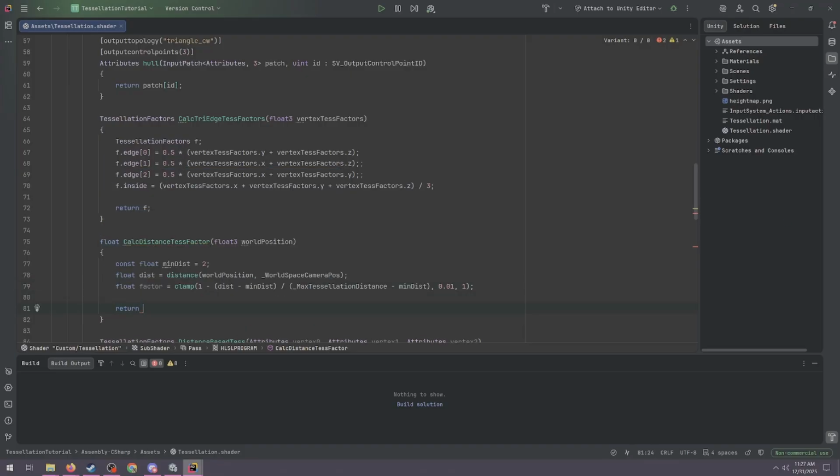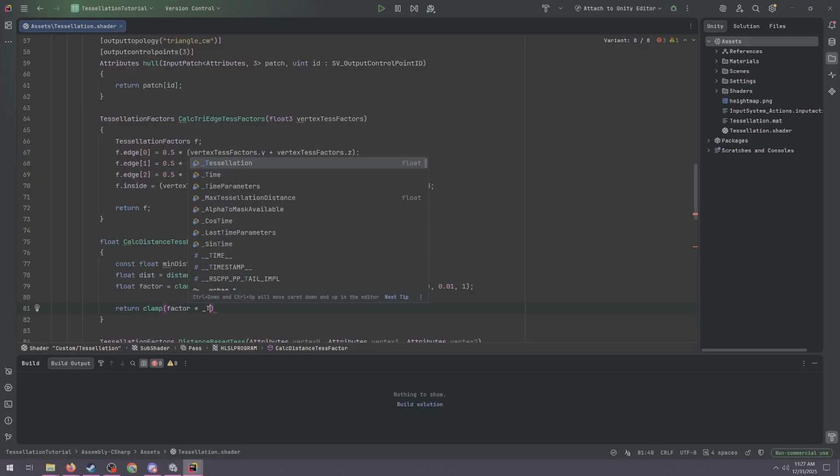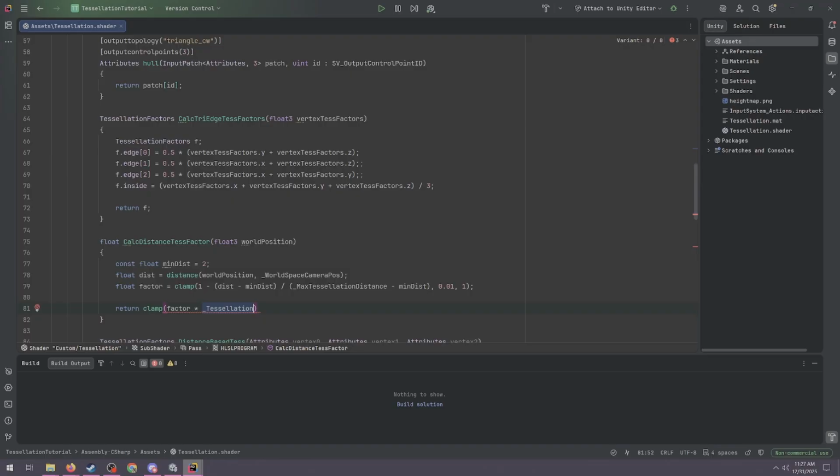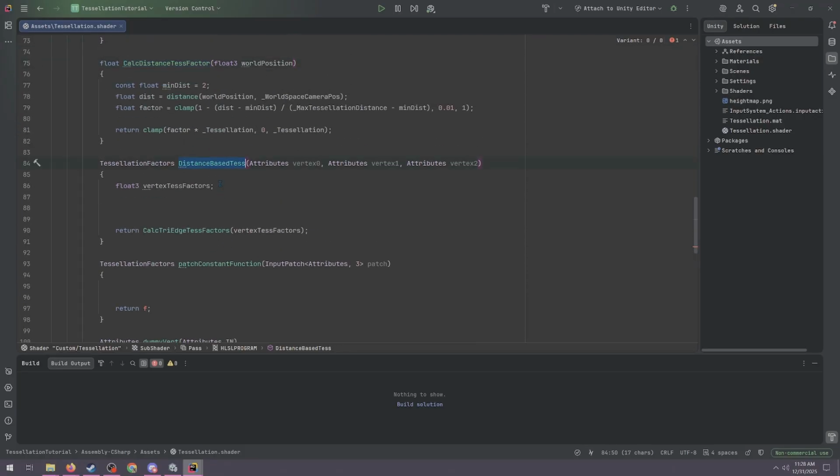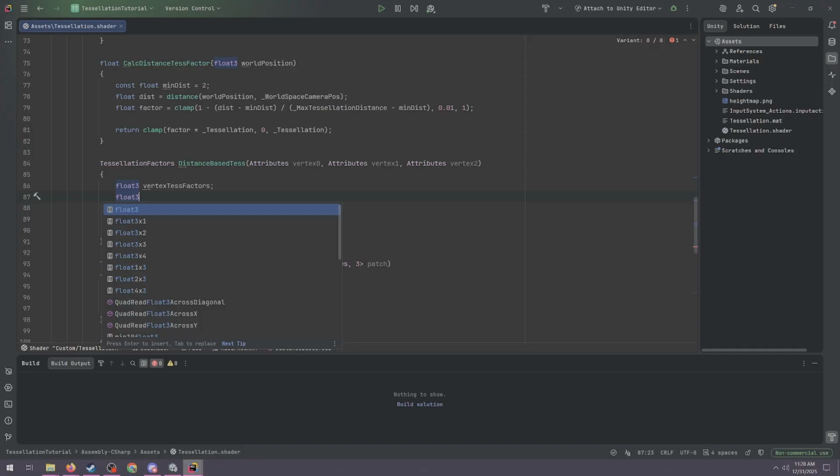And we're going to clamp this, the factor times the tessellation. So basically this is just a multiplier now, and 0.01 and tessellation. So this should be 0 actually, because later we're going to be multiplying with something else. So basically, not that it really should ever be above 1, but we're just making sure the max can be tessellation and the minimum is 0.